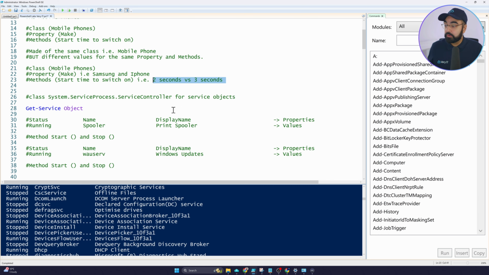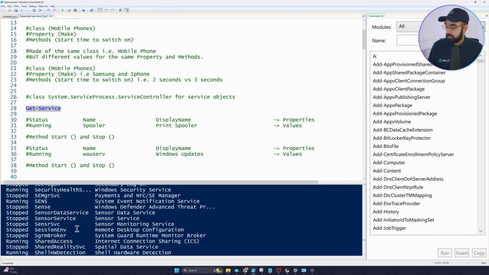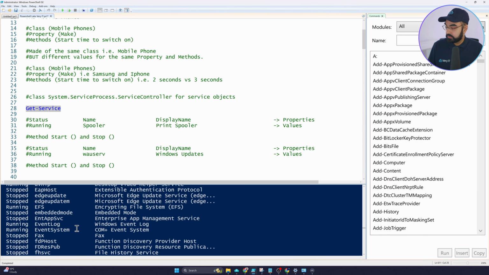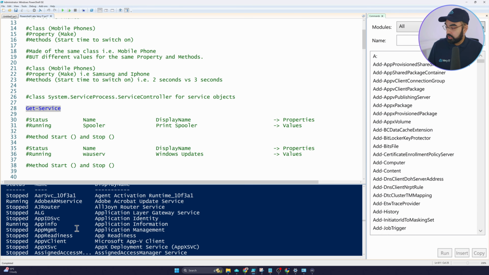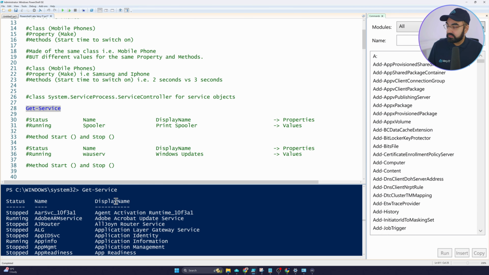So moving over to a real life one. Within PowerShell, we do have a class called the system.serviceProcess.ServiceController, and these are going to be for service objects. So if we were to go to the get-service and we look at the objects for that, we're going to find that over here. We just scroll a little bit higher up. We can see that the get-service does belong to the system.serviceProcess.ServiceController class.